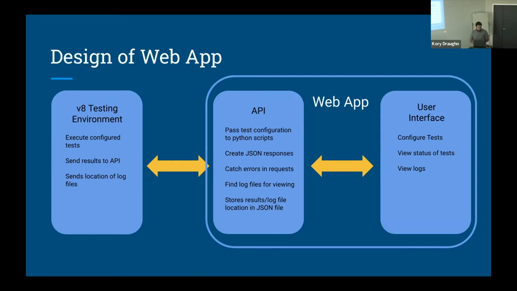The web app consisted of two components, the API and the user interface. The user interface is that clickable, nice area where we can configure the test, view the status of the test, and view the logs. It would fetch everything from the API. The API was coded up in Node.js. For any test configurations, it would parse them to create the Python script that it would send to the original testing environment and run. The original testing environment will then send the results of the test back up to the API, as well as the location of the log files.